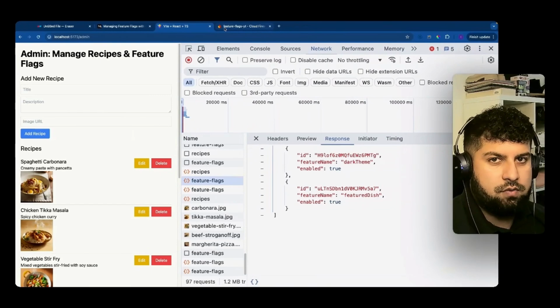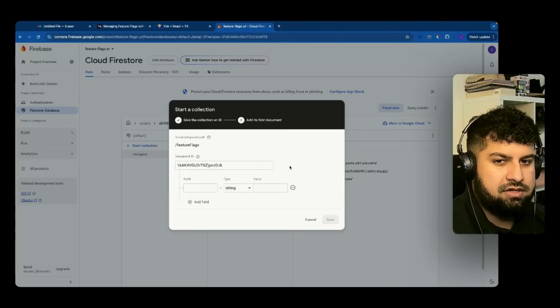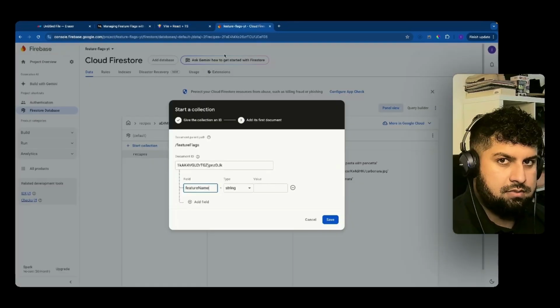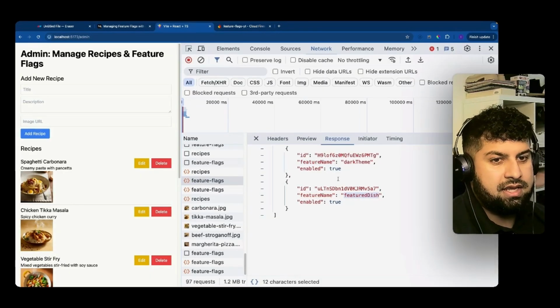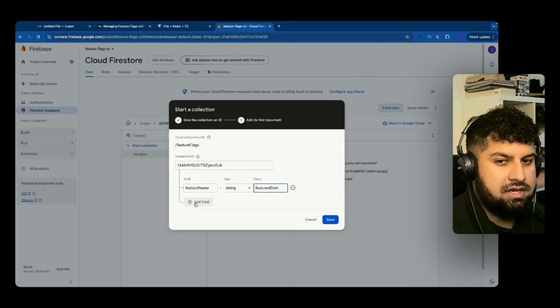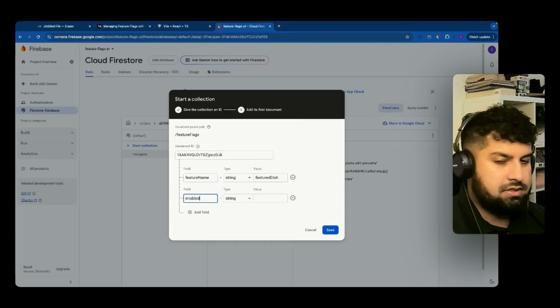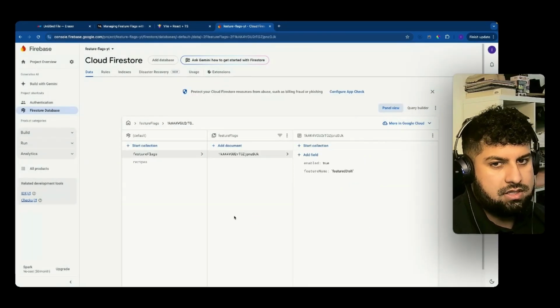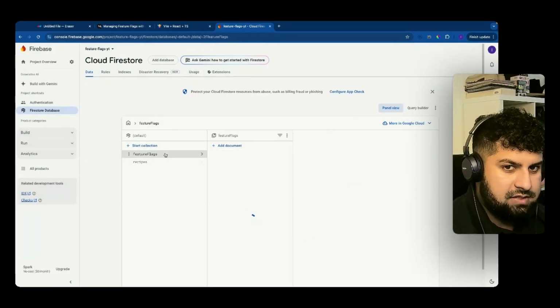So let's go in our Firebase, paste that in, next, generate a random ID, and then we need the two keys and values. So feature name is going to be featured dish, and again you can have multiple in there, like the dog theme, and then the featured dish is going to be enabled as true. So enabled, and we change the type, so this is a boolean and this is true. So we save that. That's all fine. We have a feature flag and the recipes now, like that.